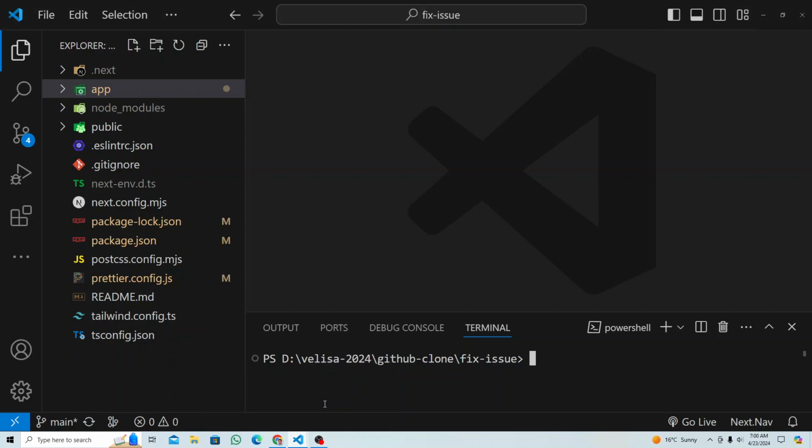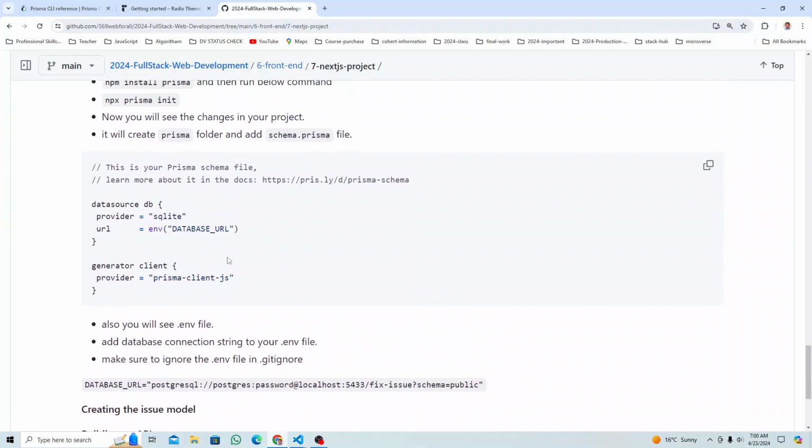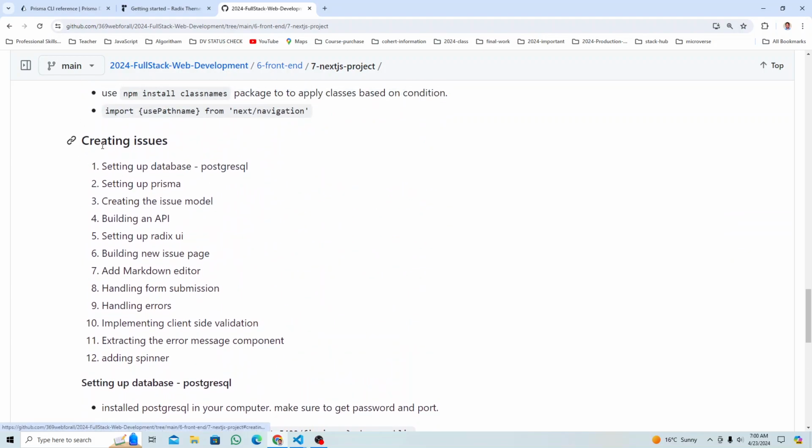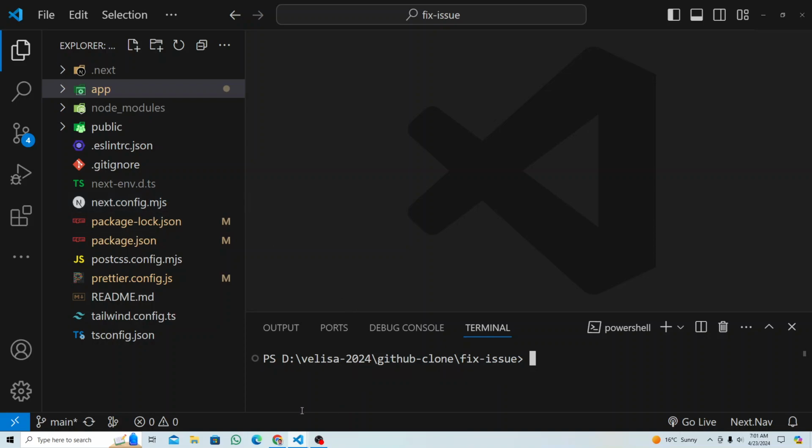So let's quickly go through the documentation here. We're going to work on creating issues, okay? This section today: setting up the database, setting up Prisma, creating issue models, building an API, setting up the Redux UI, and then building the new issue page, right? So we're going to work from 1 till 5 or 6 in this section.